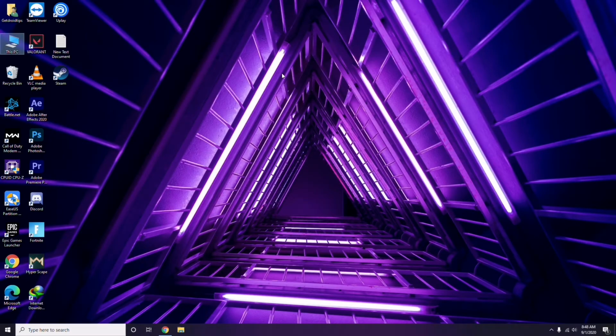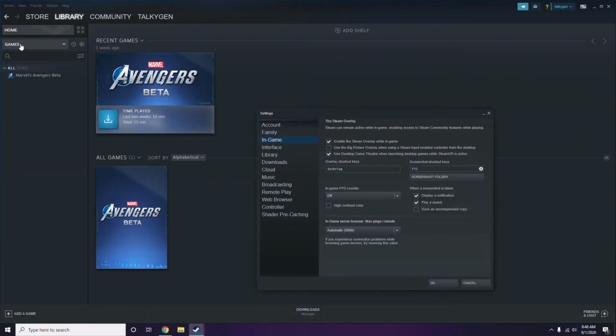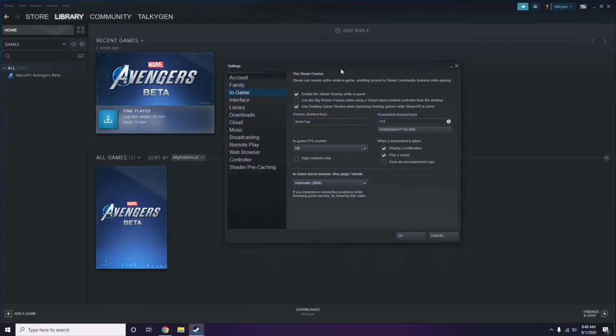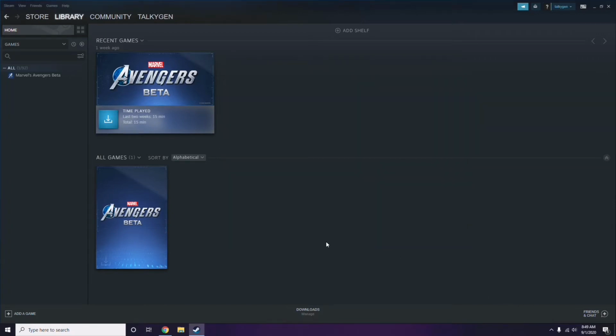Next is disabling the Steam overlay from the Steam app. First you have to click on Steam, then go to settings. Once you go to settings, go for the in-game option. From here there's a checkbox to enable the Steam overlay while in the game. As you can see, you have to untick it, which means you have to disable it. Then go for OK.